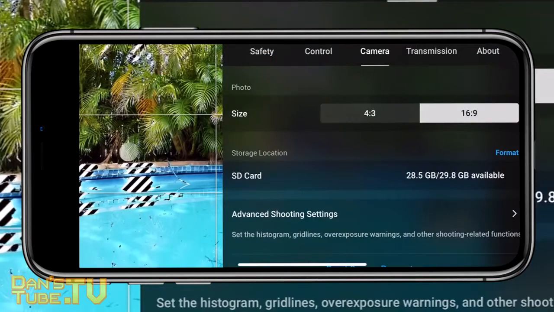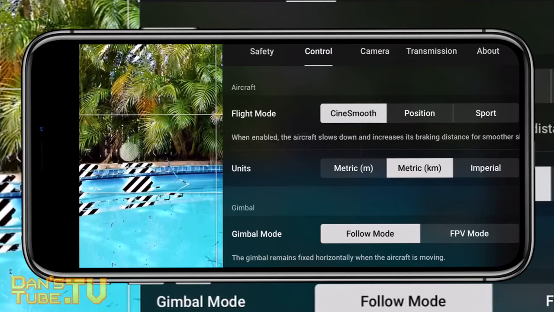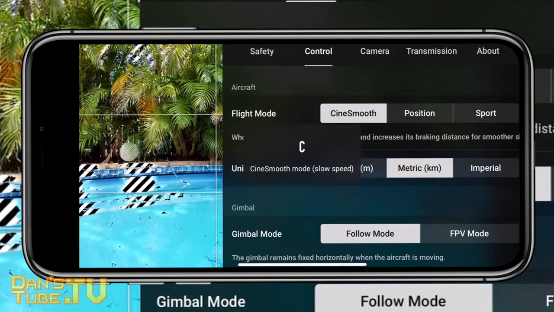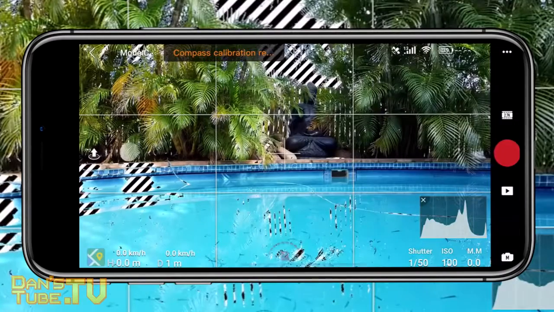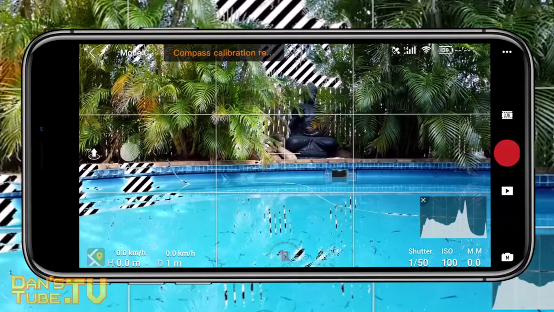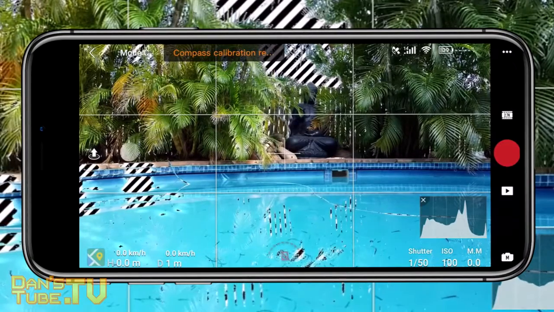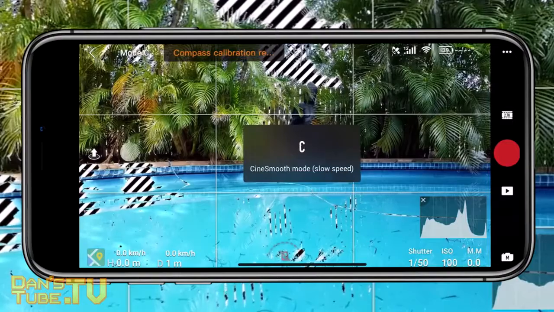Another really important setting for people out there that want to ensure that their footage is always smooth and looking clean is enabling the Cine Smooth flight mode, and this just ensures that you don't get any abrupt stops or any sort of jarring motions. It will actually gradually slow the drone down so that the footage looks as cinematic as possible. So make sure that you set up Cine Smooth if you want to take any of the guesswork out of your drone footage. It will just ensure that the footage always looks cinematic.